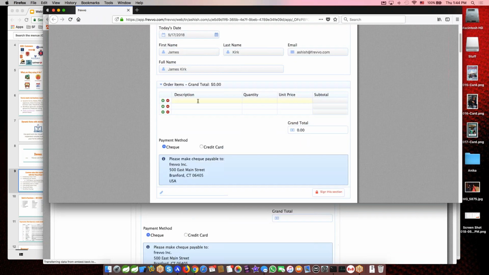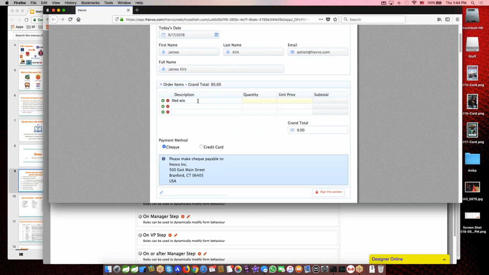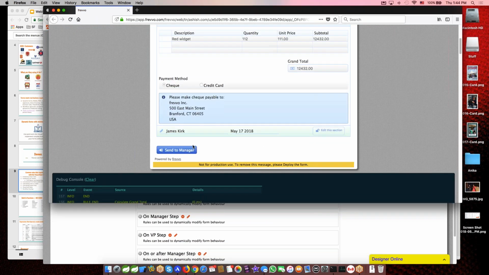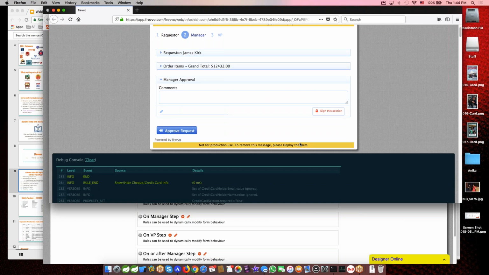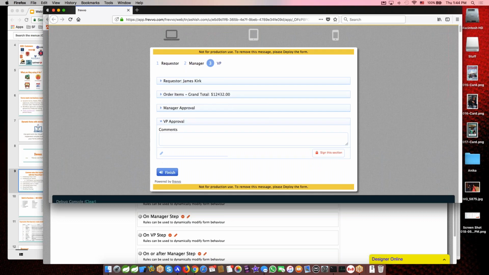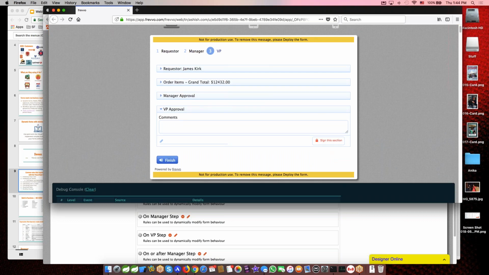If I try that again and I type in something larger in here, so the amount is greater than $5,000, sign this section, send it on to the manager, and click sign this section again. Now when I click approve request, I should see that it routes to the VP, because the amount is greater than $5,000, so VP approval is required.